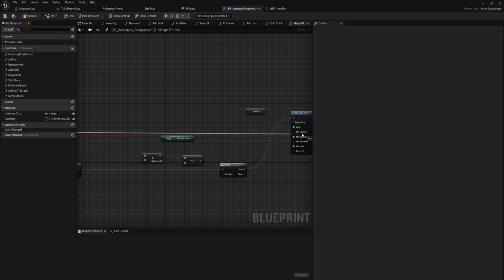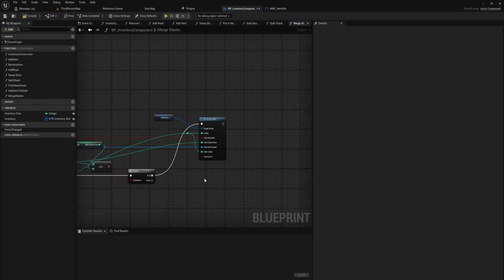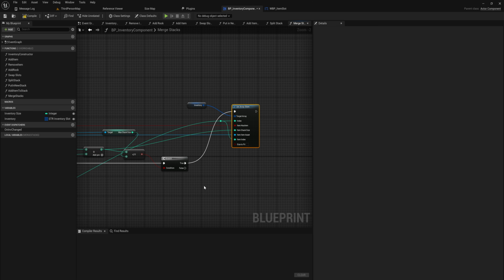This also can just be set to true, to be fair, because it's always going to be true when we're merging things together. But I just like to connect up variables just to make sure, and it feels nice, right? It just feels nice. Then though, we have added something to our target slot, but we haven't removed anything yet from the source slot that we've been taking from.